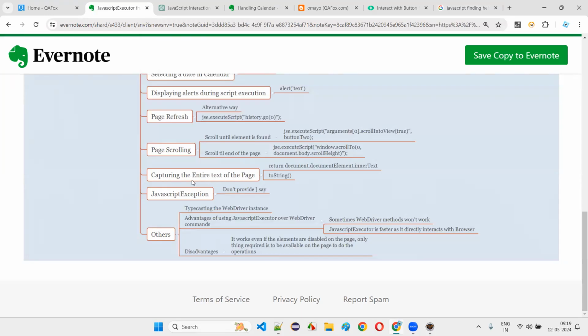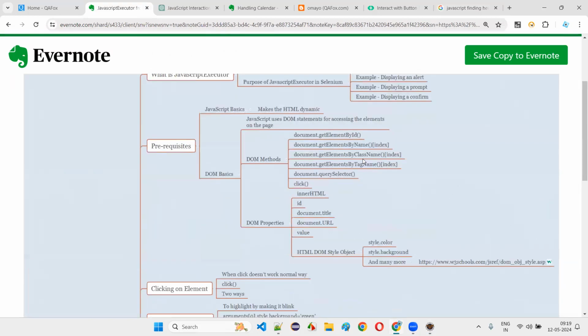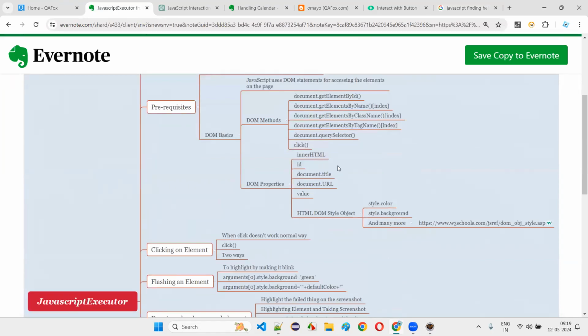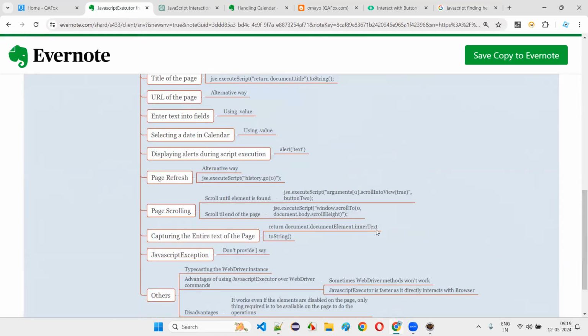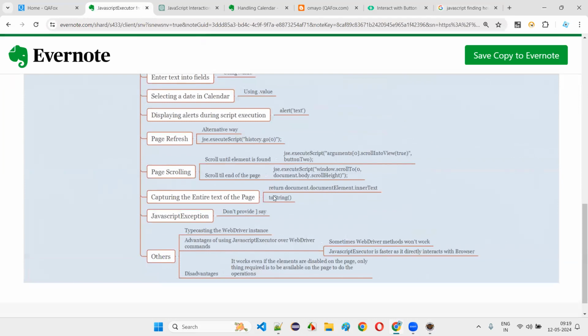I think capturing the entire text of the page, innerText. Somewhere we have seen innerHTML, right? Similarly, innerText also is there. All the text that is there on the page, we can convert that into a string and then we can get it. So it's very simple, guys. That doesn't take much time. These are two more elements available.